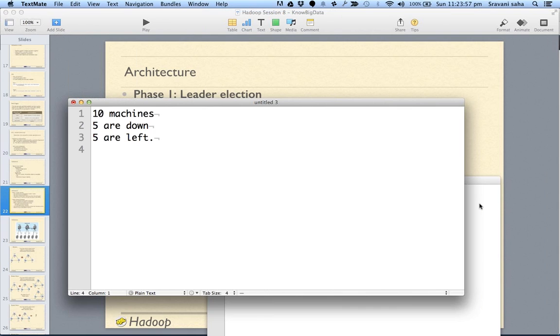Okay, znode is a conceptual thing. It's inside ZooKeeper. It's a directory structure inside ZooKeeper. So maybe you need to say that the majority is informed about the leader.